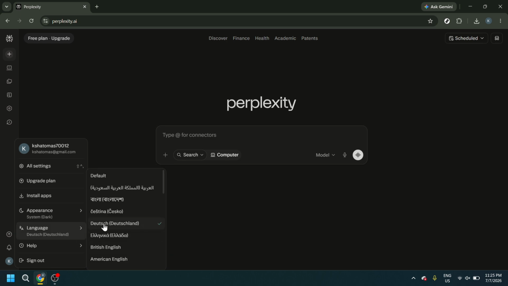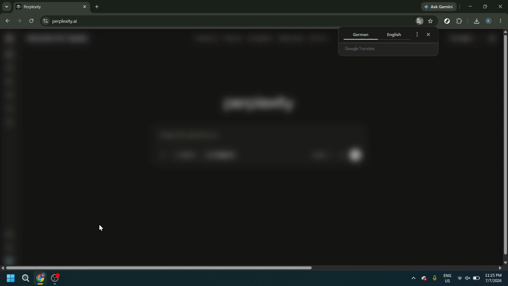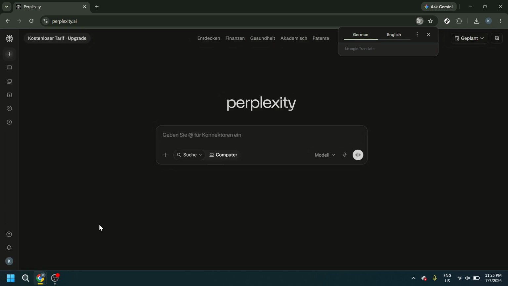That's all it takes to change the language on Perplexity AI. Just open your profile from the lower left corner, click language, and then select the language you want. It's a simple setting, but it can make a big difference in how comfortable and efficient the platform feels to use. If you're following along while watching, pause as needed, and make the change at your own pace. Once you've set your preferred language, you should have a smoother and more personalized experience using Perplexity AI.